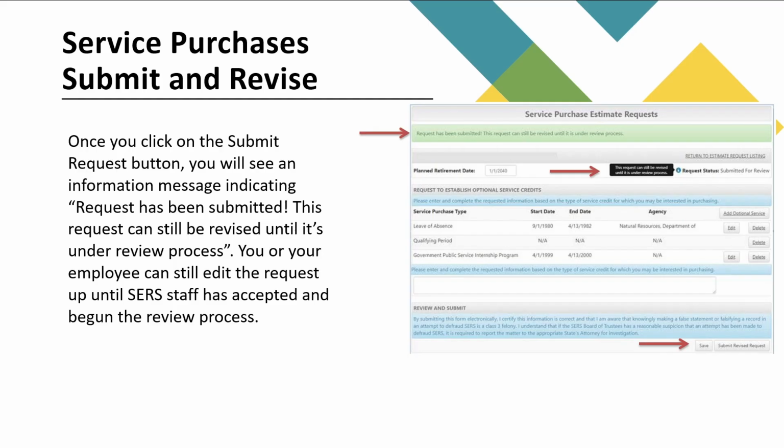So you'll see in this example, there's a qualifying period in the middle. There's no way to edit it. But if this person says they don't want to deal with it, you want to delete it, you can, because it still says submitted for review. Then you would just simply hit the delete button and submit revised request.